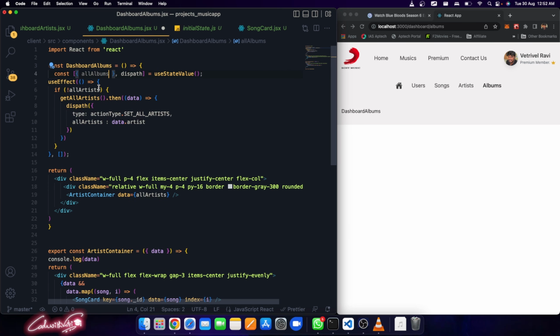And what we can say, get all album, copy this if condition, paste this if condition over here. Fine. And then what I need to do is import the useEffect function. Import it. Everything is imported now. And instead of this artist container, I'm going to say album container, and here this is going to be all albums. I don't need this. Save the changes.